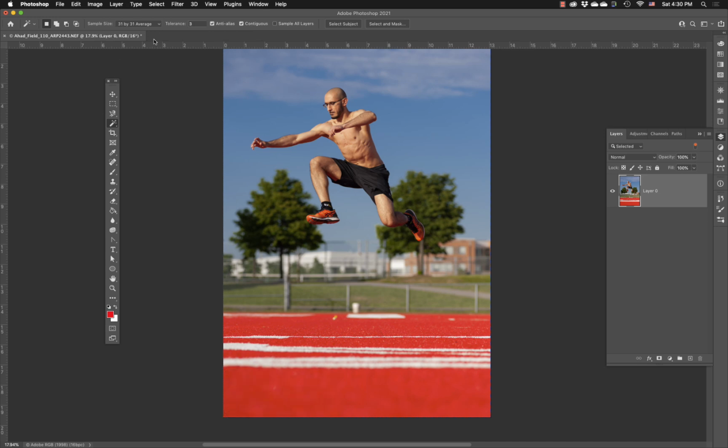Remember one thing, when you're using the magic wand, you need to be aware of what the variables are and what variable may work for you. Okay, so if I've got an 11 by 11 average with a tolerance of 14, that's the difference.